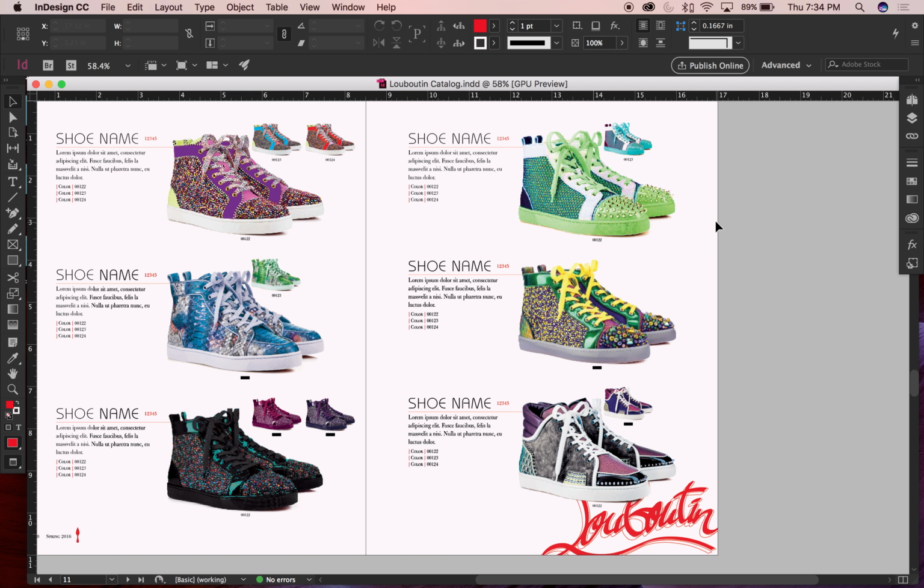Usually, depending on a shoe catalog like this, that process would take a couple hours. You would just be going back and forth from InDesign and Photoshop and updating your shoes, and it would take several hours to do.